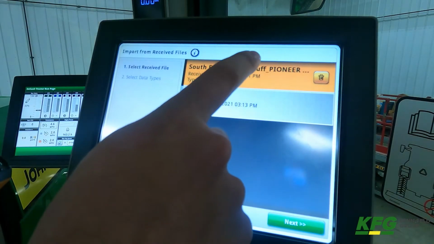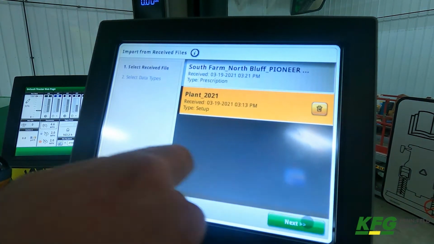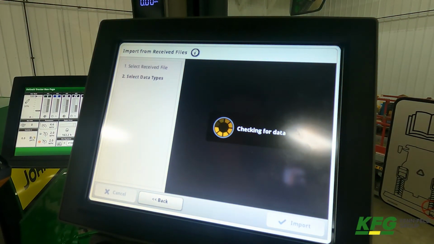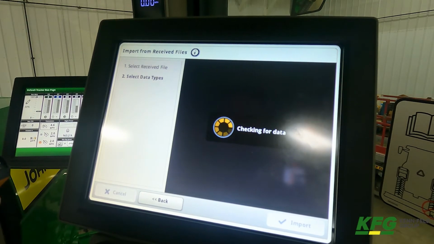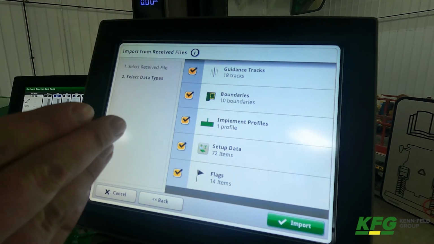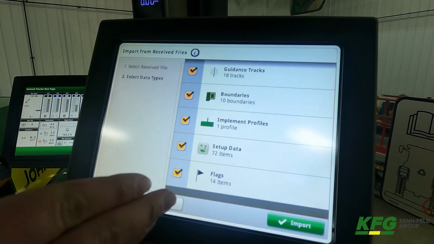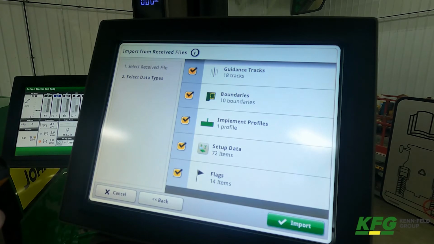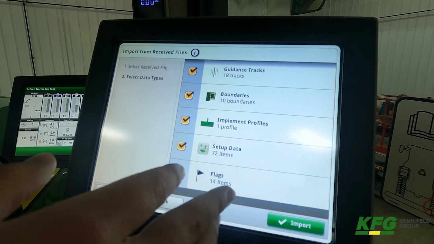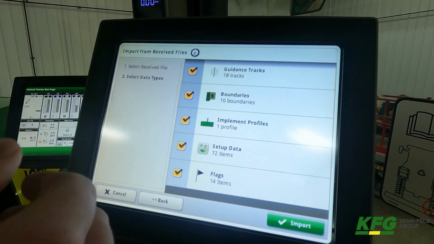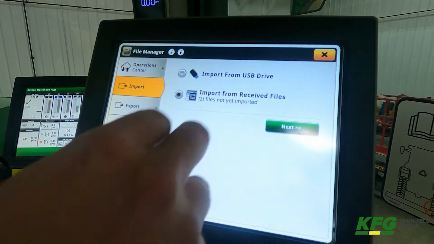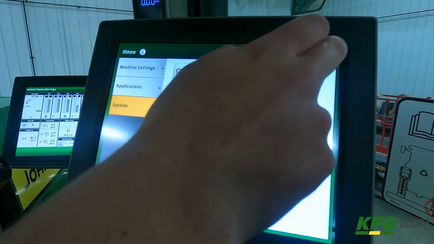The next one's plant, so we can hit that. Go to Next. Check the data again. Takes a little bit sometimes going over the air. Alright, so it has all our guidance tracks, boundaries, implements that are being used, flagged items, and setup items. So we're not going to import these yet. If you did want to import them over there, simply just hit import and it would load everything onto the screen. So we're going to hit back, cancel out, go back to our main menu.